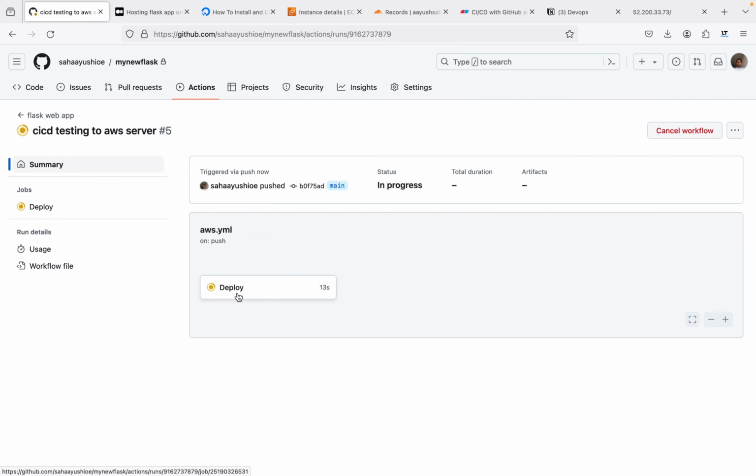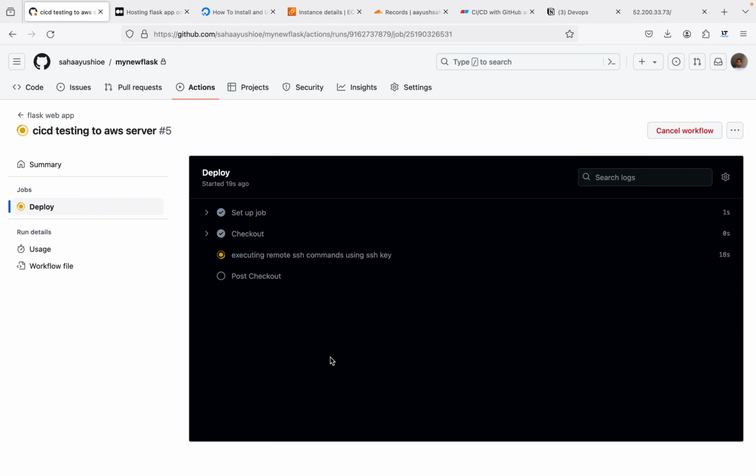So once this is deployed, the task is completed. Now let's reload the page. Okay, so you can see that hello world, this is a web and testing CI/CD on AWS server.